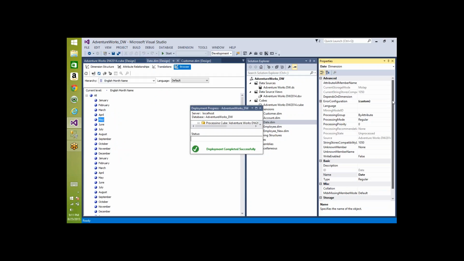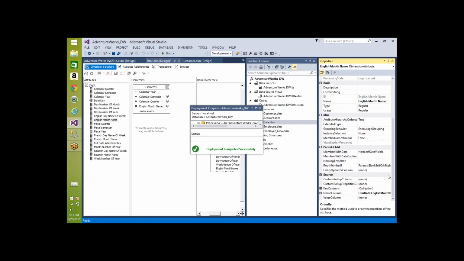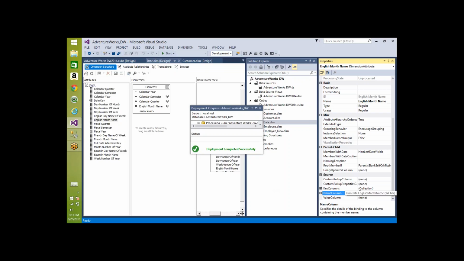Now the second value you can pick is name. That means when you select name, it will order by the column that is part of the name column. So the name column, it's saying English month name. If it is blank, then what will happen? Then there should be only one key column, as per the Analysis Services syntax. So that key column will be used as the name column, and the same column will be used to order.